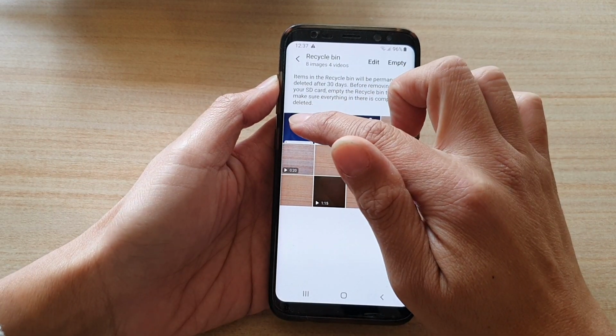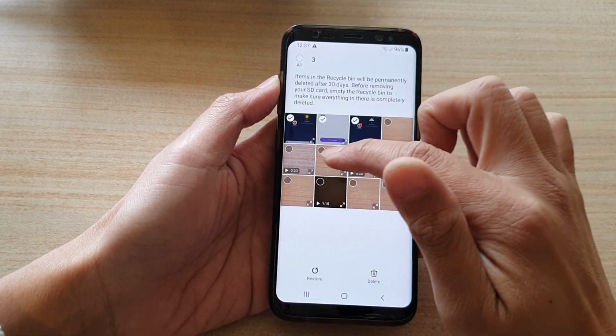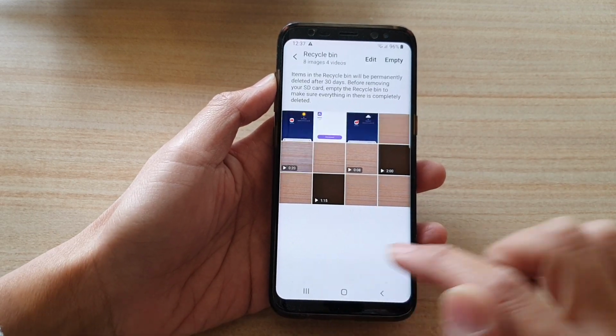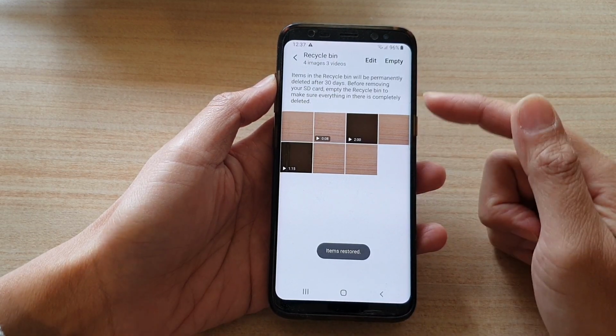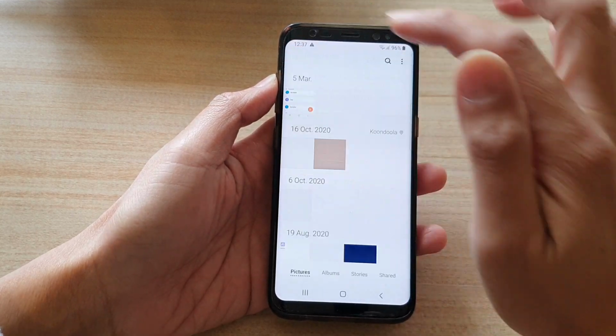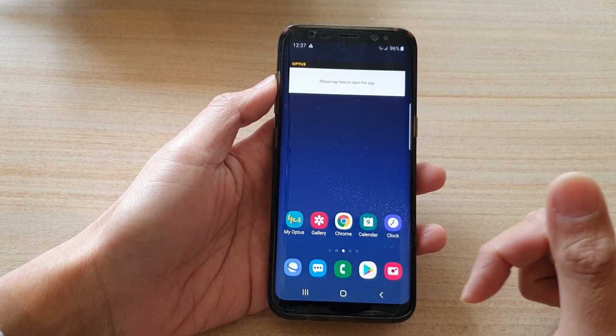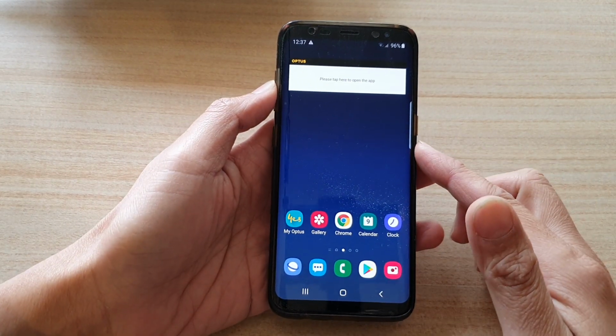And in here you want to select the photos or videos that you want to restore. And then tap on the restore button down at the bottom. And that's it. Now it has been restored back to your gallery. And you can see it's all here. And finally, you can tap on the home key to go back to your home screen.